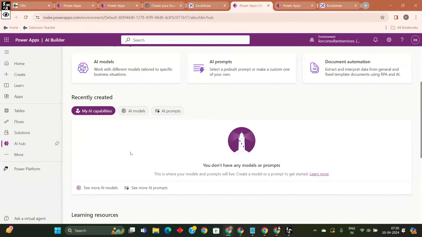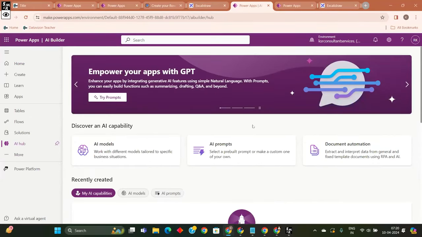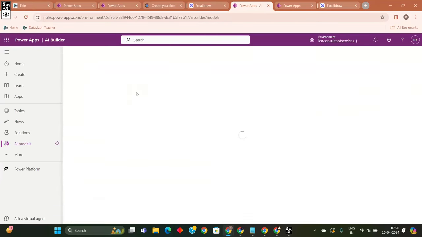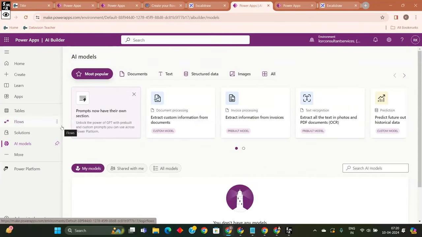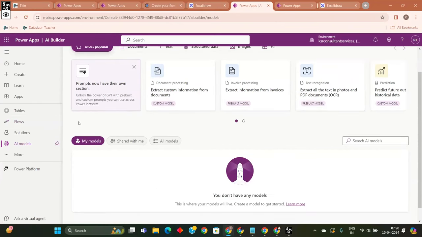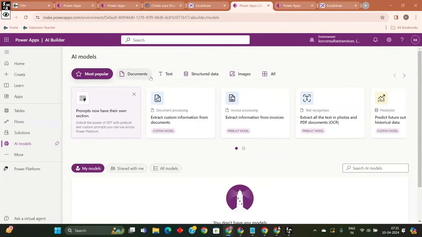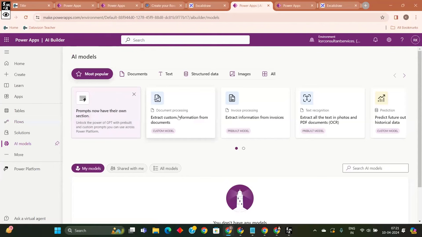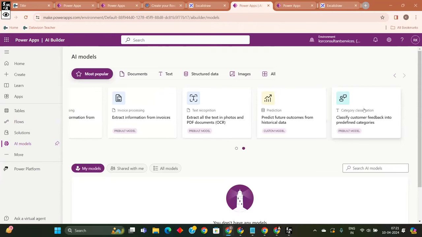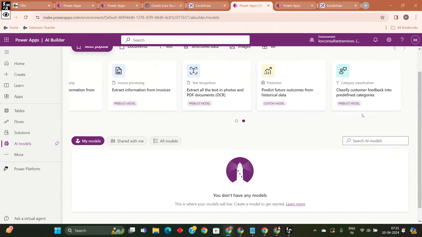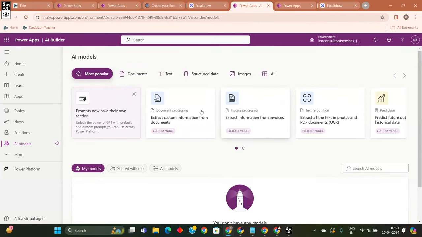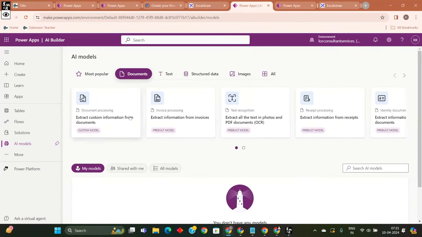So when you reach this place, it will look in this manner. And now, just go to AI models. Once you enter AI models, just see. These are the things: document processing, invoice processing, text recognition, prediction, and classify customer feedback. And these are the types.